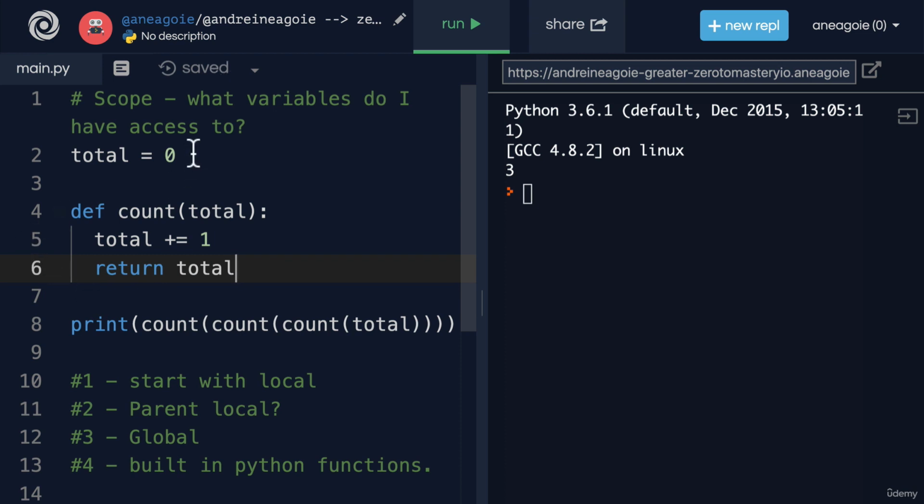We're able to detach the dependency or the effect that this count function had on the outside global scope and instead just focus on itself. All we needed to do was say, hey, I want you to give a count with total of 0. And then after that, this is going to evaluate to 1. And then we do count total of 1 plus 1 is going to equal to 2. And then count 2 plus 1 is going to equal to 3.